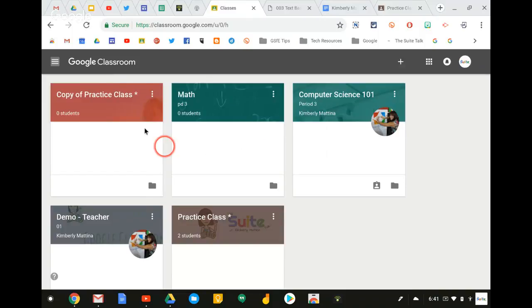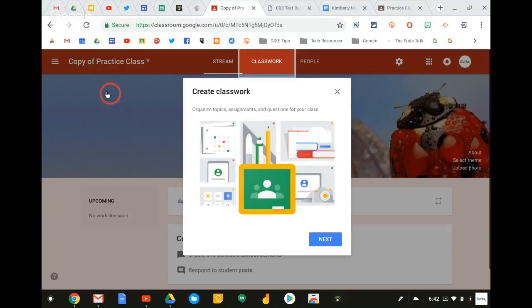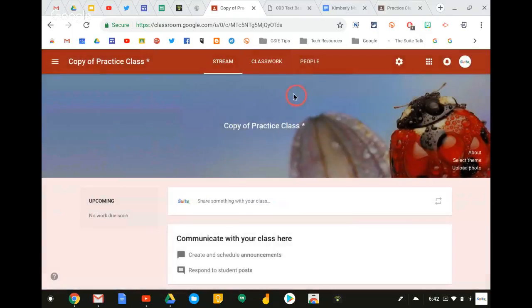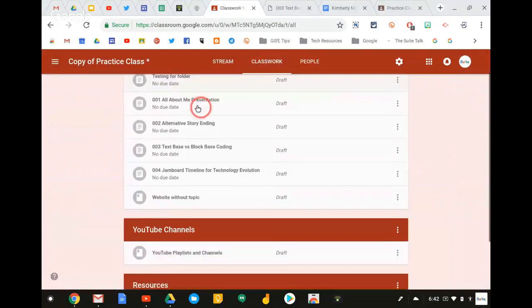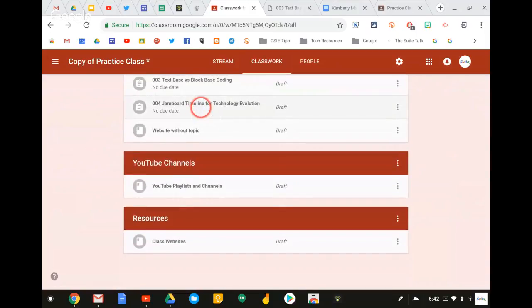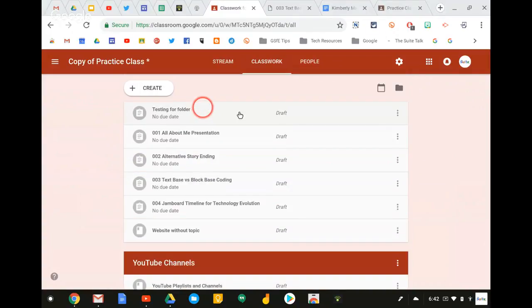Okay, there it is. I don't know what's going on, but it's right here. So I'm going to go into that class. And if I go to the classwork page, you can see all of my assignments that I had live in the original classroom are now saved as draft. And you can see that right here. So you still have to go in and open up these assignments or posts and post them so that they're live to the classwork page.